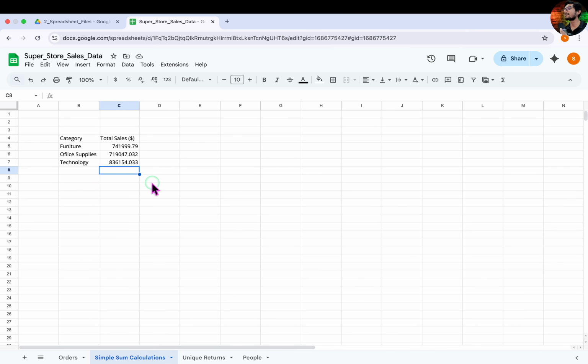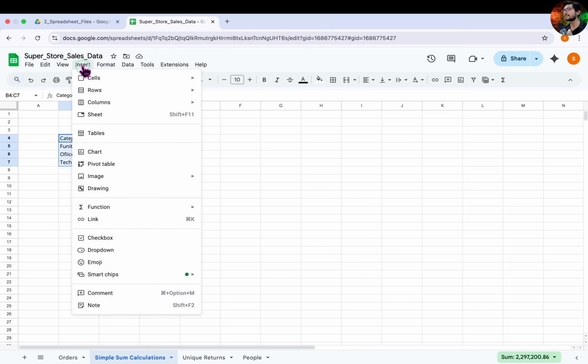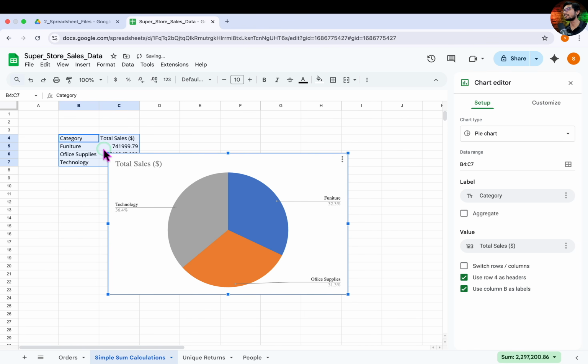Now let's quickly convert this aggregated table into our first visualization, a bar chart, for reporting purposes. Click on the first cell and select the whole table and go to Insert from the Sheets menu bar and select Chart. As soon as we click on Chart, Sheets automatically inserts a pie chart. You can explore the pie chart as well, but let's select the bar chart instead from this chart type drop down at the right hand side.